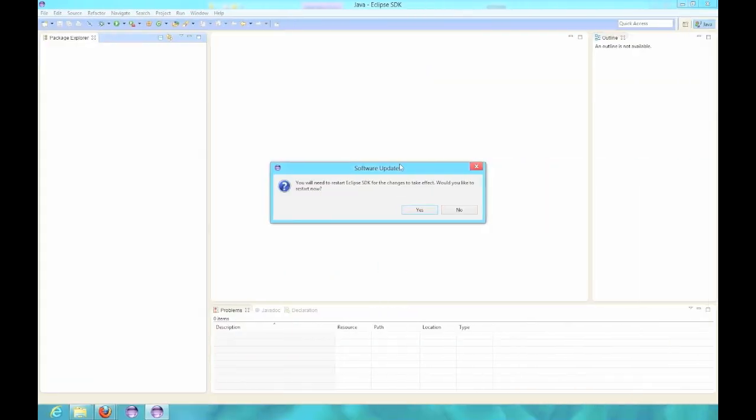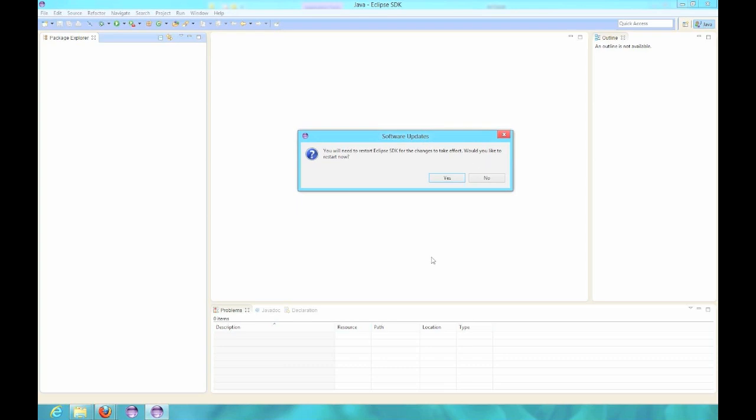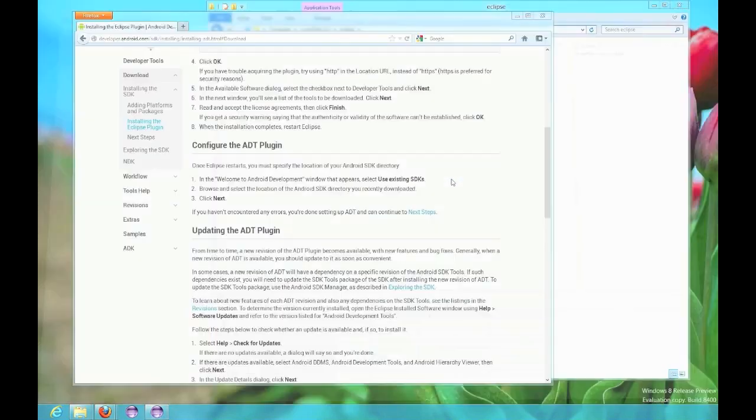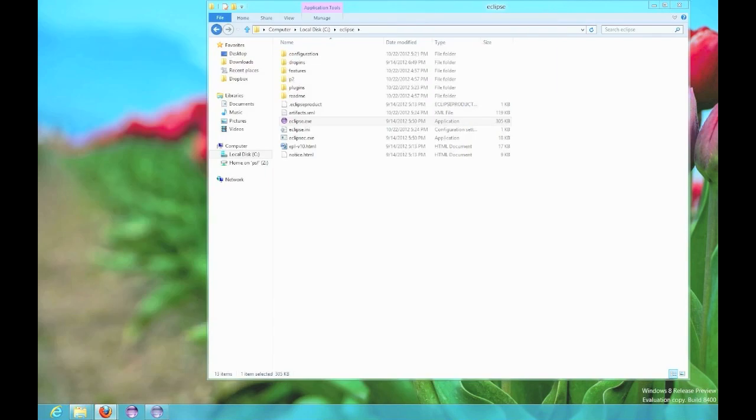Okay, so after, you may have a pop-up during your update that says this software may not be signed, do you want to install that anyway? Just click OK or yes. And then you'll need to restart Eclipse for the changes to take effect. Would you like to restart? Obviously the answer is yes. We do want to restart. And so Eclipse will just take its time restarting.